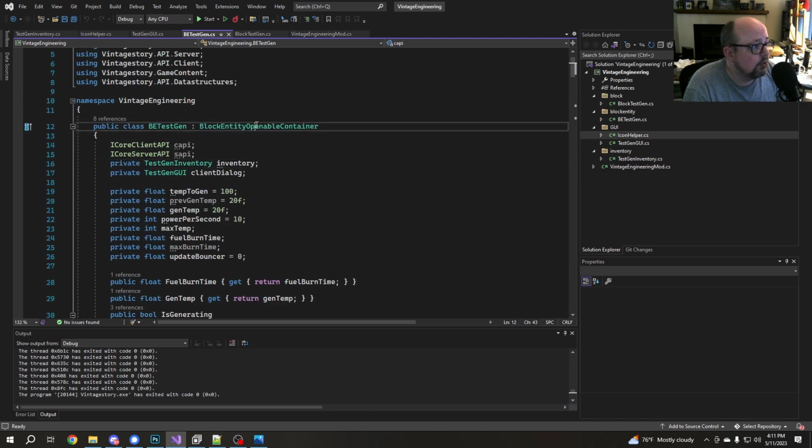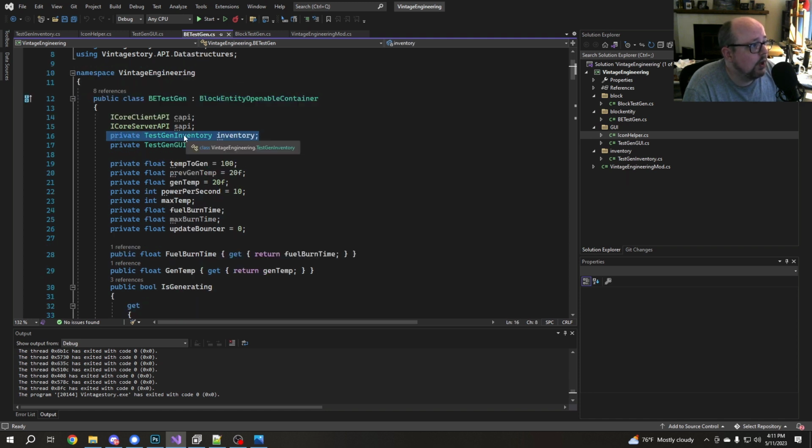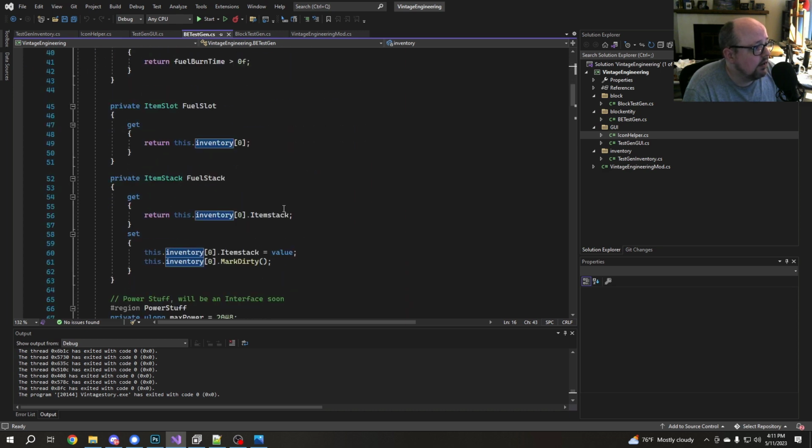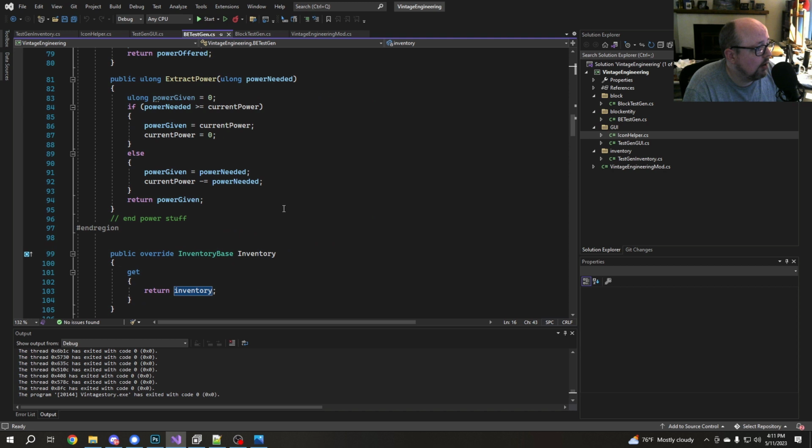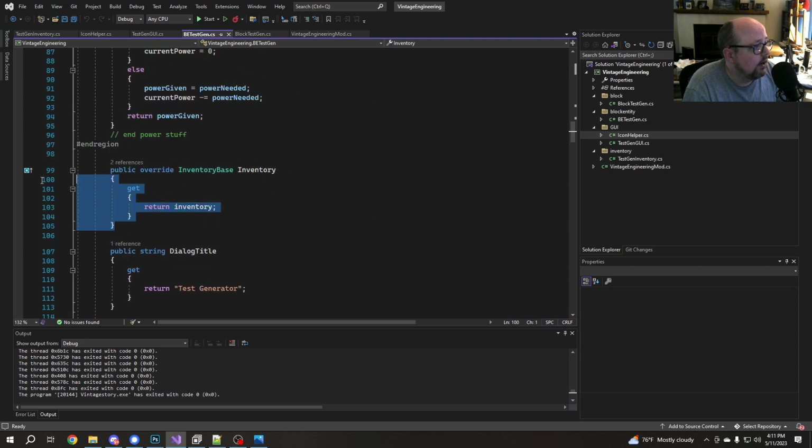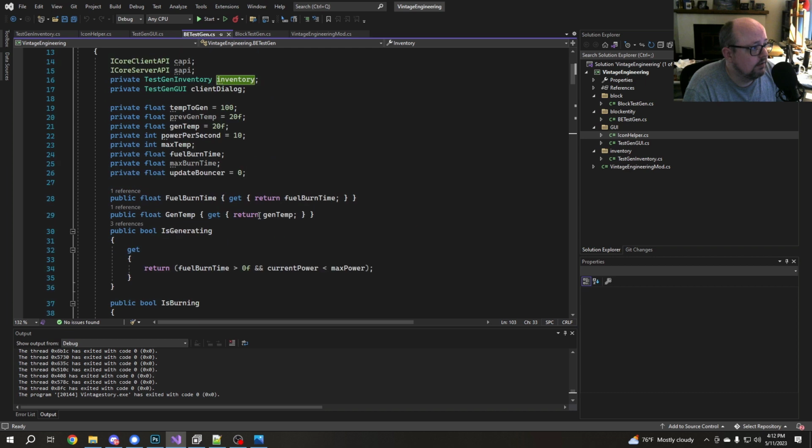It's forcing you to have an inventory. I specify what type of inventory, test gen inventory, right? But the thing we inherit, that's power, there it is, right here. This is the inventory. This is the openable container. It's saying I have to positively, absolutely return an inventory when this is called. And so I have to return the inventory, right?